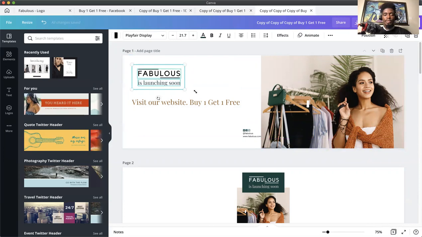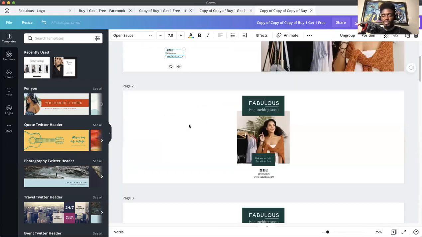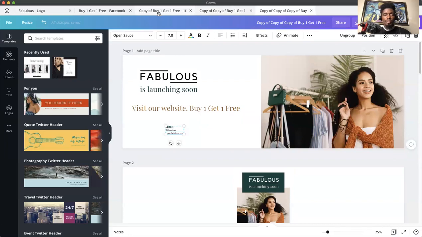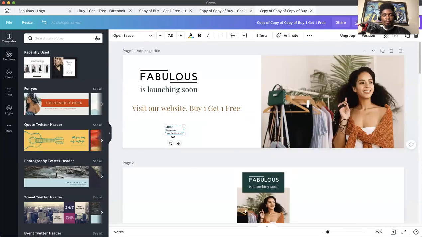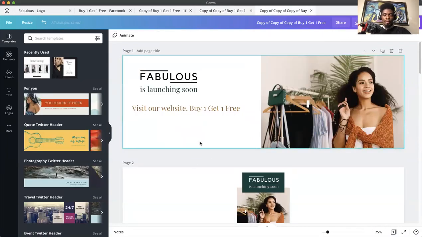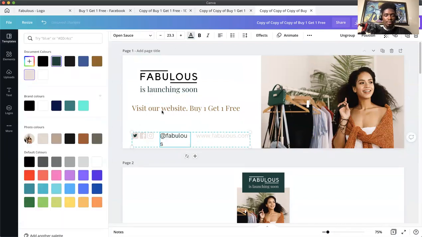So, you do something like this. Fabulous is launching soon. Okay. And then here, obviously, we're going to spread the details instead of stacking them vertically. Yeah. So we did something similar here already. So let's just copy this. Okay. Go with this and paste this here. Right. So this is what we have. Okay. So I'm changing the colors to this dark green.